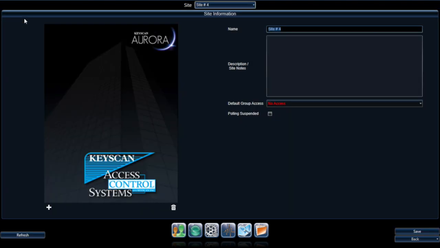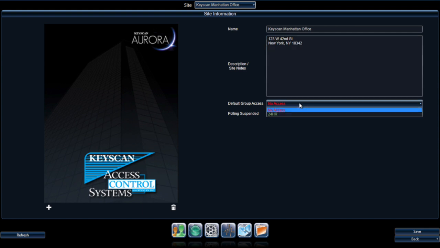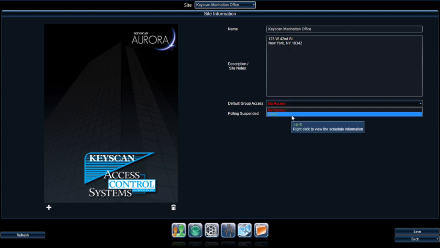Select Add Site. At this screen, you'll be given the opportunity to name your site, give a description such as address and location, and set the default access group, which can be no access or 24-hour access. We'll select 24-hour access. Polling suspension should not be selected because, as noted earlier, your system is functional and communication with your panels is up and running.